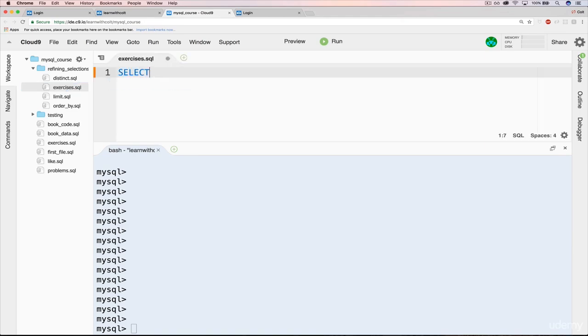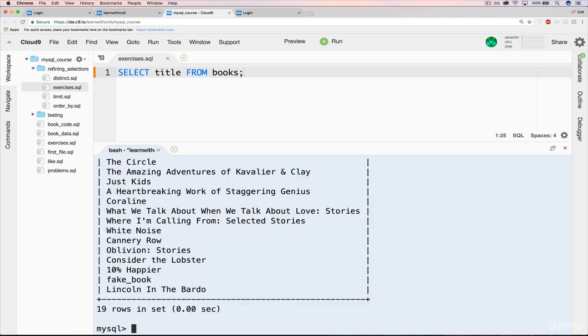And we'll start off with this first one. Select title from books. And we'll start there. Just make sure we're doing everything correctly. Source, refining, selections, / exercises.sql. Make sure that, okay, it's working, selecting the titles.